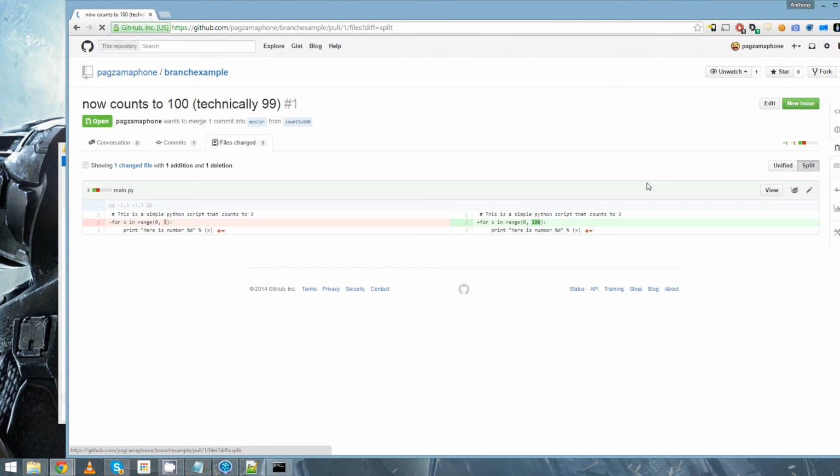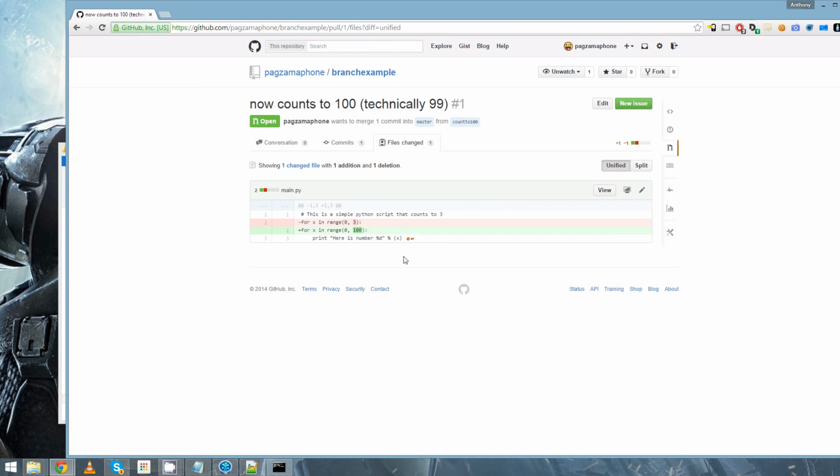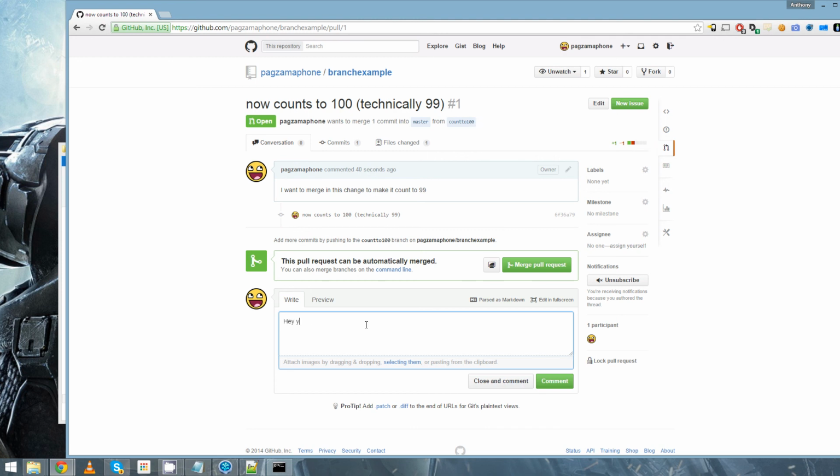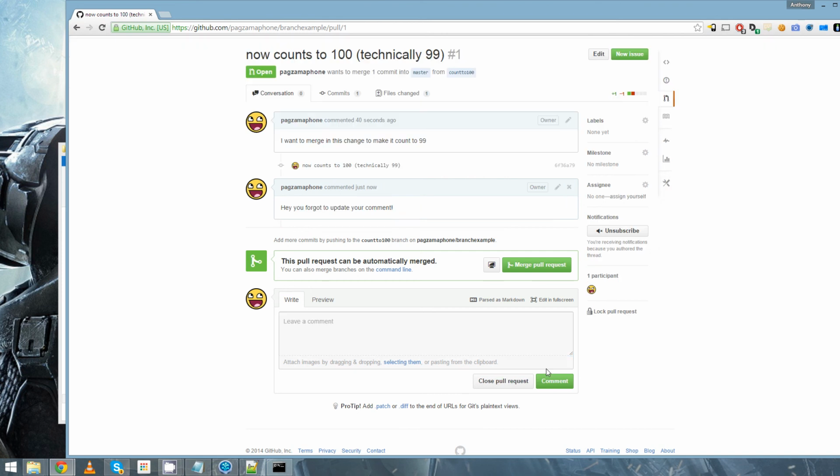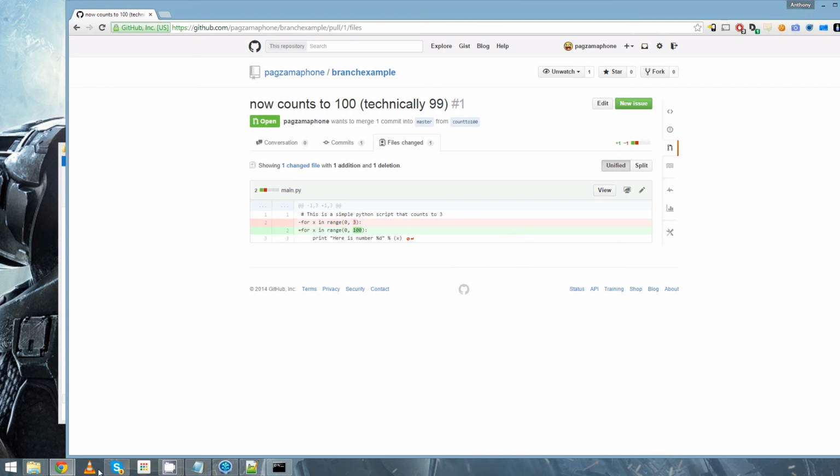GitHub also has a sweet split view, so you can see the differences between what you removed and what you added. So one thing I noticed here, I'll pretend to be a person I sent this to, is that while I updated the for loop, I didn't actually update the comment. So I'm actually going to leave a comment on GitHub saying, hey, if I could type. So then I would get that notification and see, oh, I didn't update the comment.